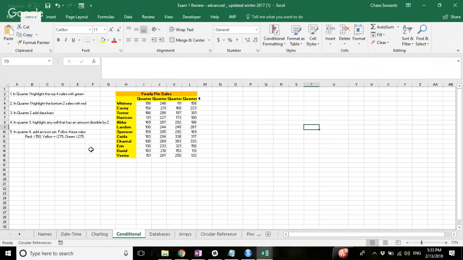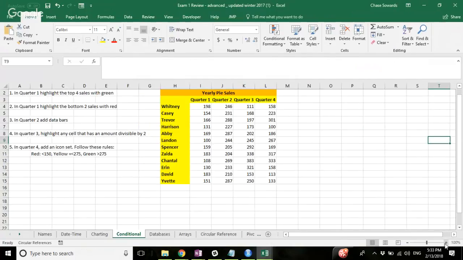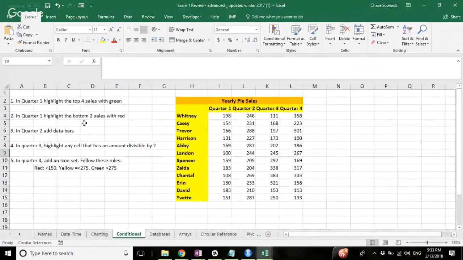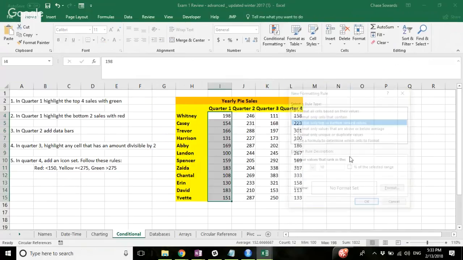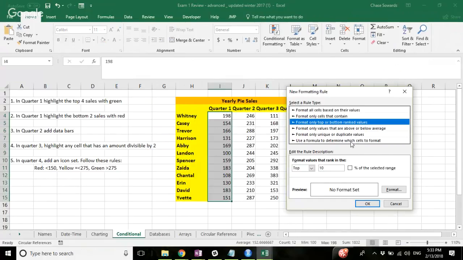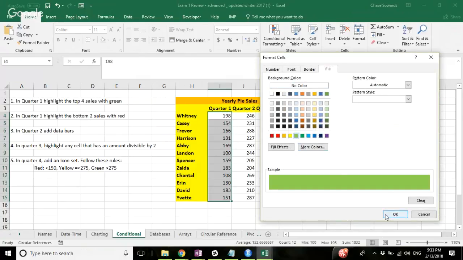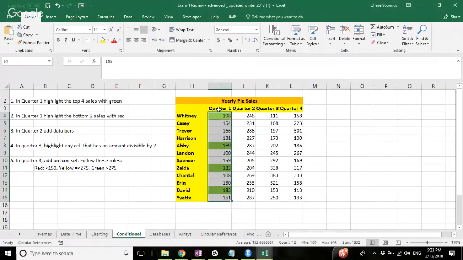Right here, so conditional formatting. Let's zoom in here a little bit. So quarter one, highlight the top 4 cells with green. So we're going to come here, select that, and go to conditional formatting. And then I usually come down to more rules from top, bottom rules. Oh, hey, Brittany. We'll come here and then just do the top 4 right here. So hit a 4. And then we want to make them green. So we'll go to format. We'll just put this green right here. Hit OK. And there's our top 4.